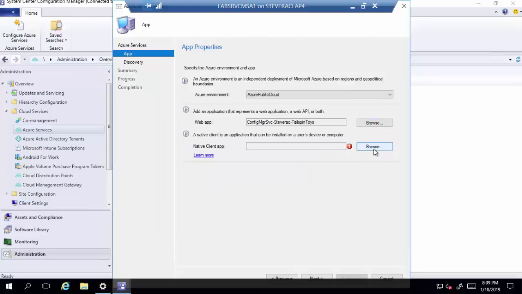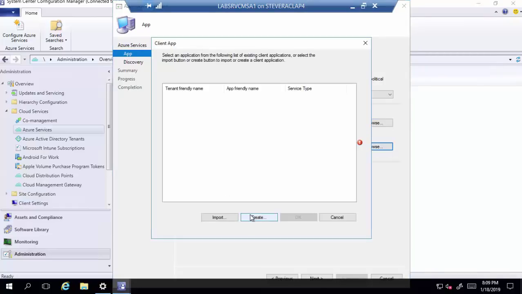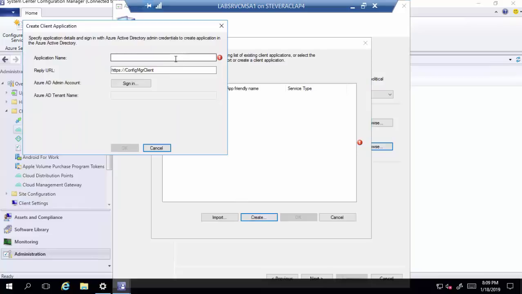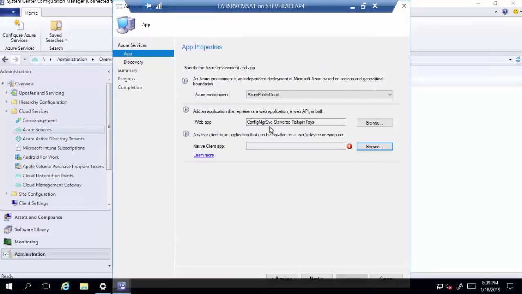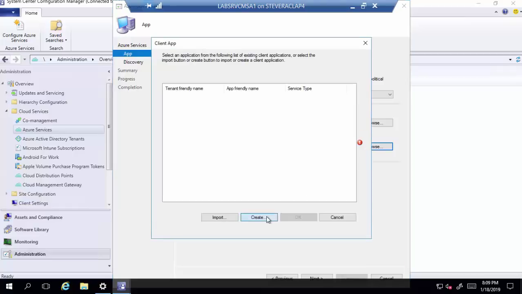And then I go do the same thing over here. So I'm going to create this. And using the same, I already forgot the naming context. One moment. ConfigMgr Steve Rack, okay, Tailspin Toys, that's fine. So let's do that again. Create.